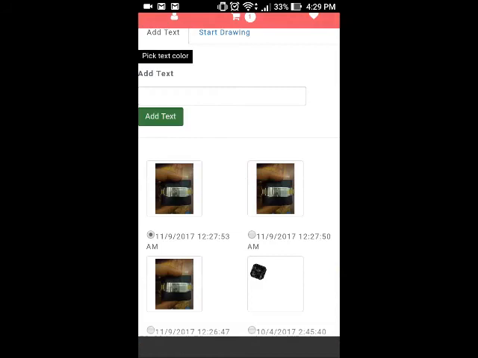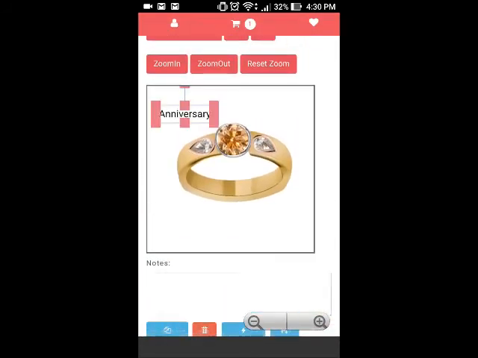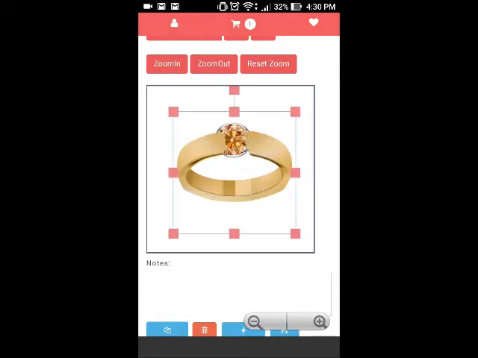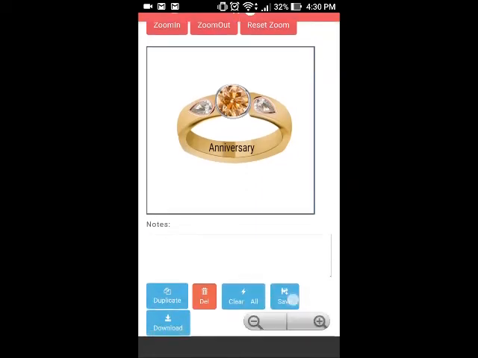Go ahead and press Add Text, and now our engraving style is inserted on our canvas. Size it to the correct shape to fit the format of your ring. Click out of the boundary box, and now we have our ring. Let's go ahead and save it. And now this ring will be available to view in our gallery.